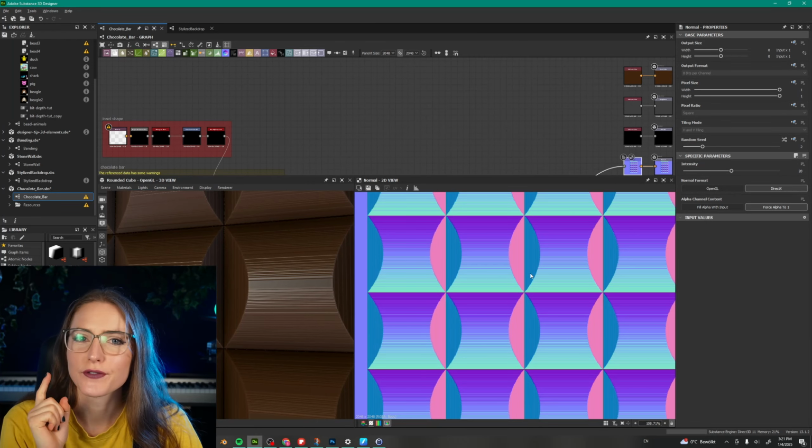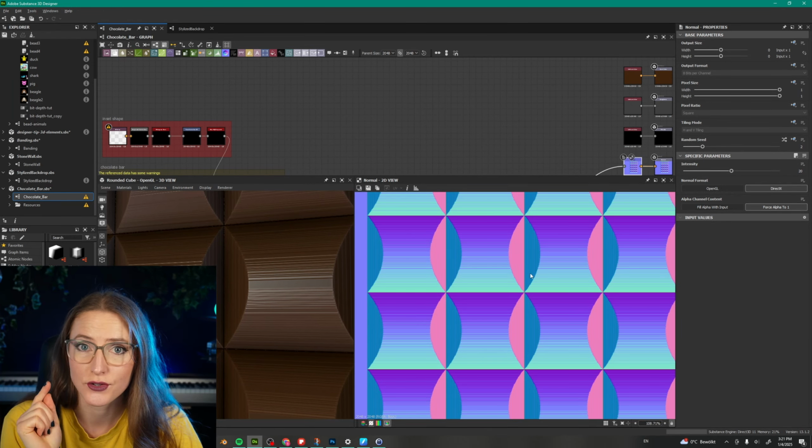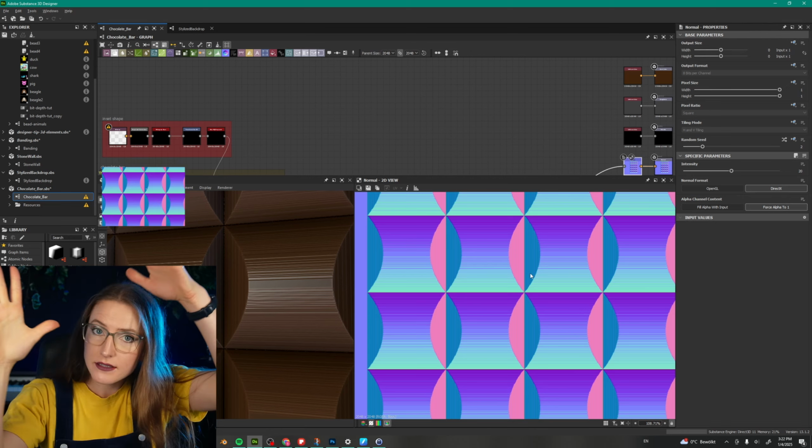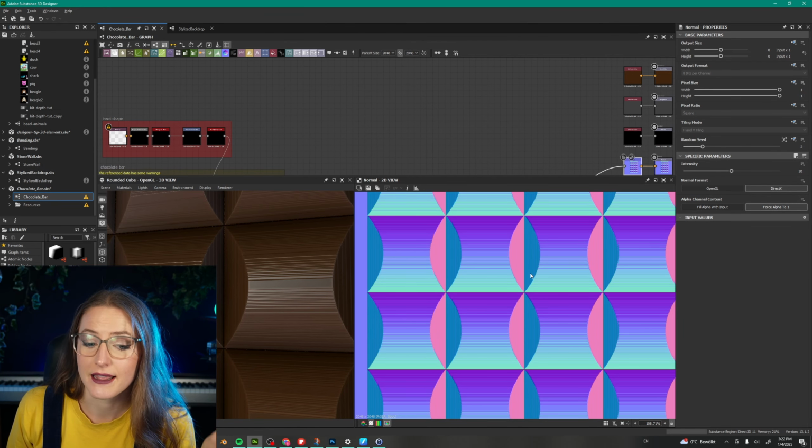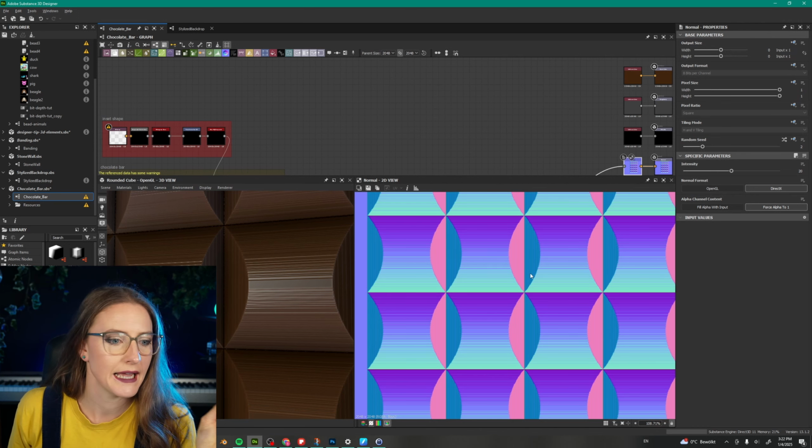Have you been losing your frickin' frackin' mind because your normal maps look like this? Well, wipe your tears and let me help you, because I have been there.